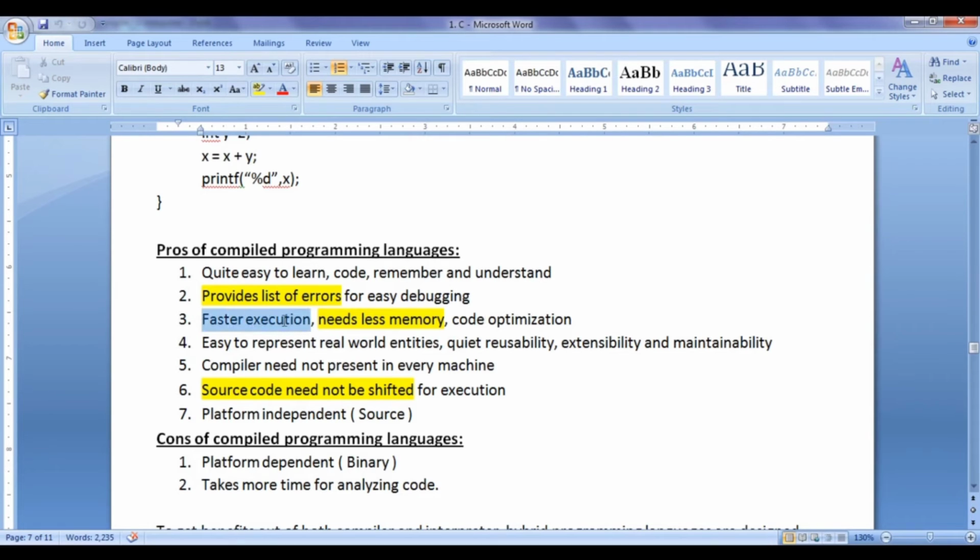Compilers provide faster execution. Compiled programming languages need less memory because the compiler not only translates the source code to the machine code, it performs many other tasks: it analyzes the code, it minimizes the code, it performs code optimization with respect to the platform on which you are compiling.